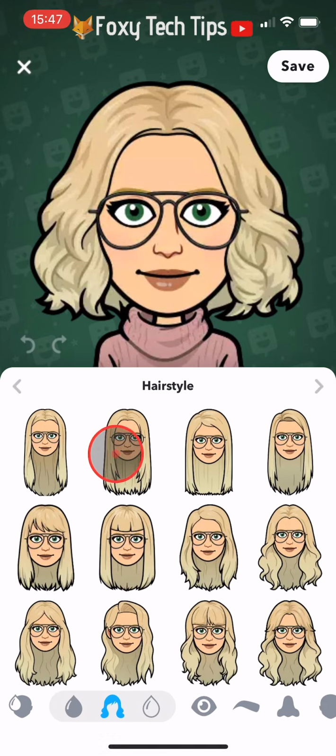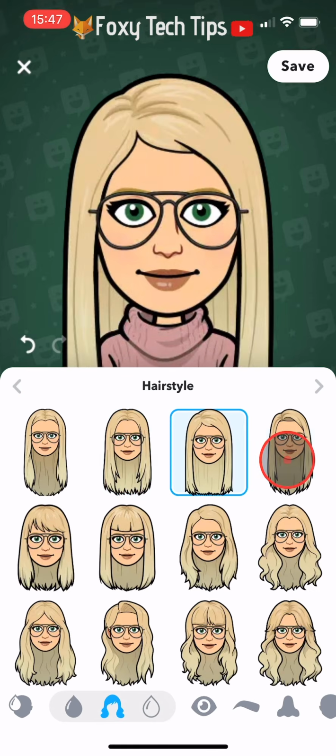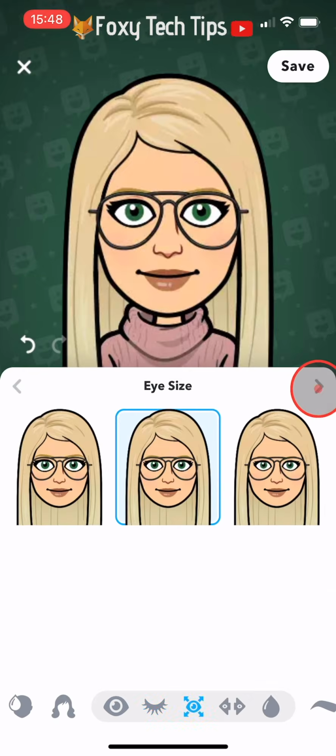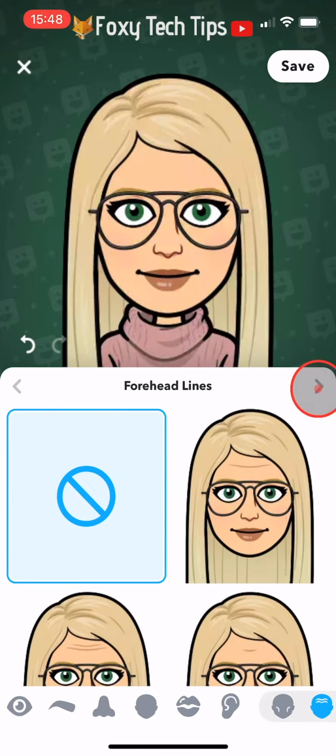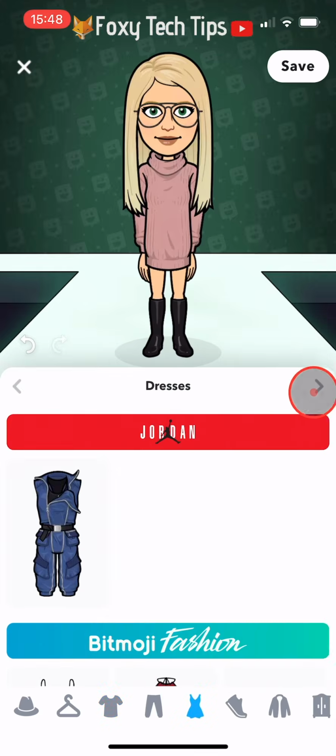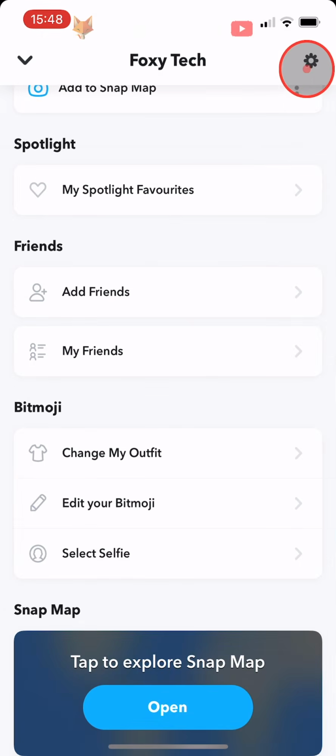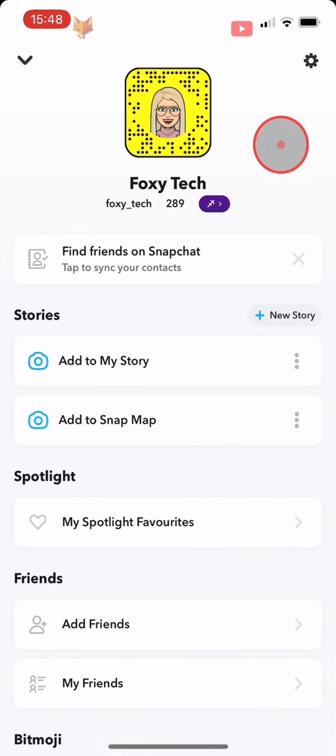Here you can change everything and anything you would like to about your Bitmoji, such as hair color, hairstyle, eye color, makeup, clothing, etc. When you have changed what you would like to, tap Save in the top right corner. Your Bitmoji image will now change to however you edited it.